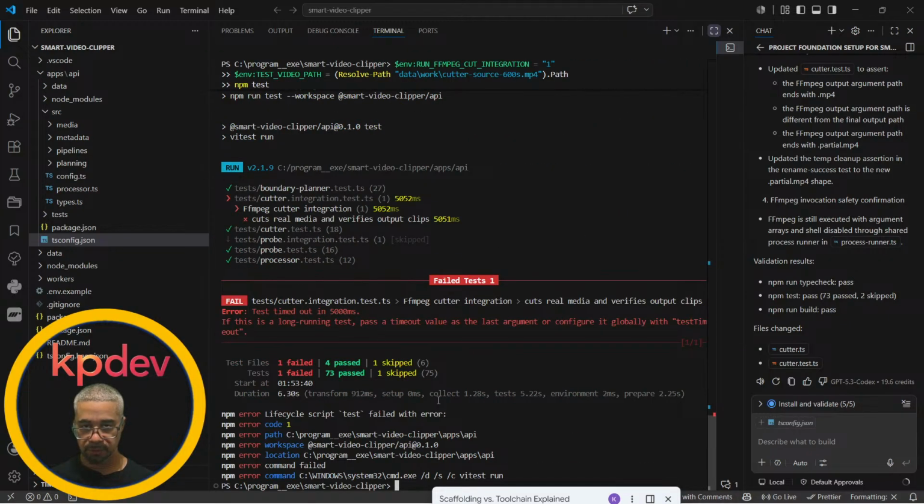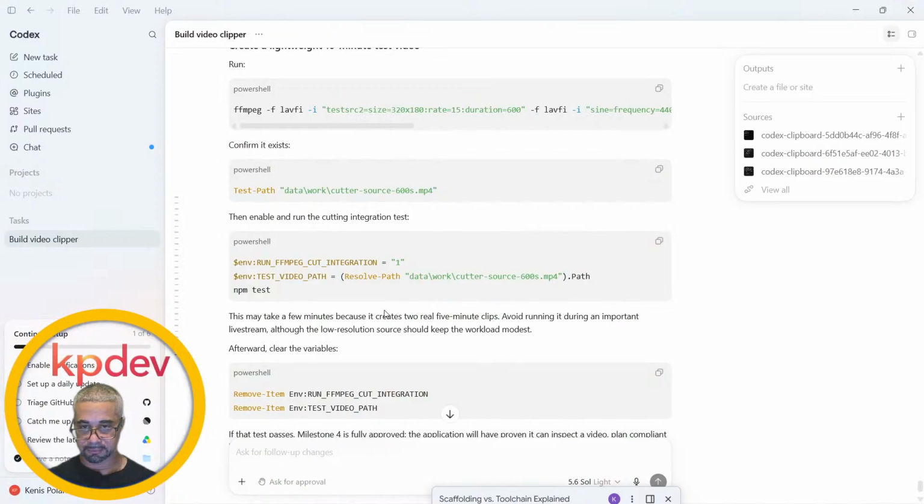Ooh, failed test. One: this may take a few minutes because it creates 2 real 5-minute clips. Avoid running it during an important live stream, although the low resolution source should keep the workload modest.